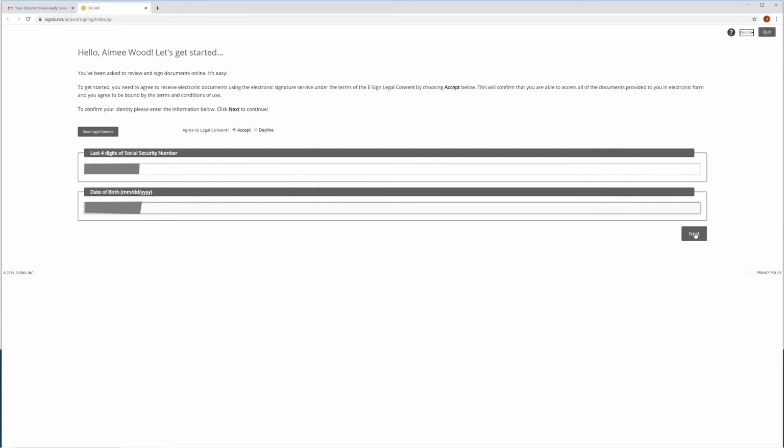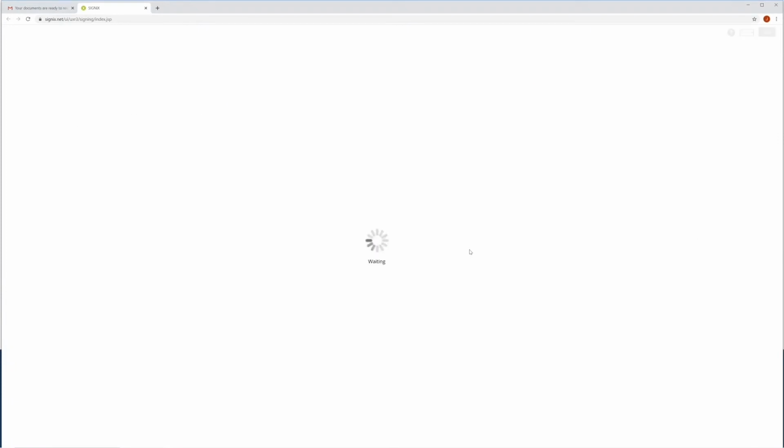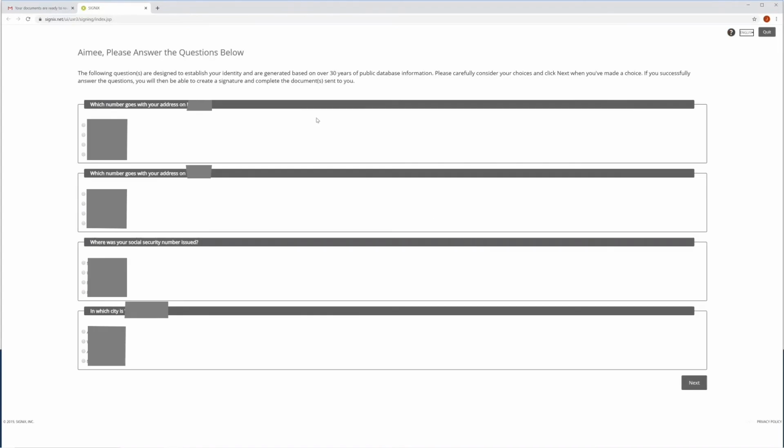Once I've entered the correct information, I simply click Next. The system in this case is going to ask me unique questions based on the knowledge that it has in its system. That's why it's knowledge-based authentication. And so these questions I'll have to answer correctly.